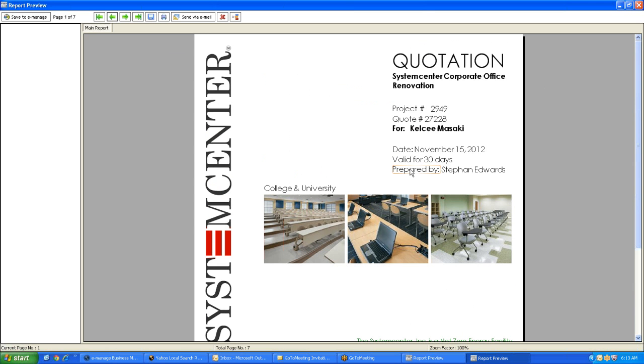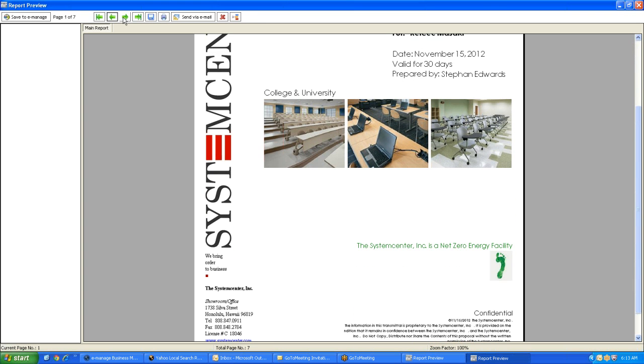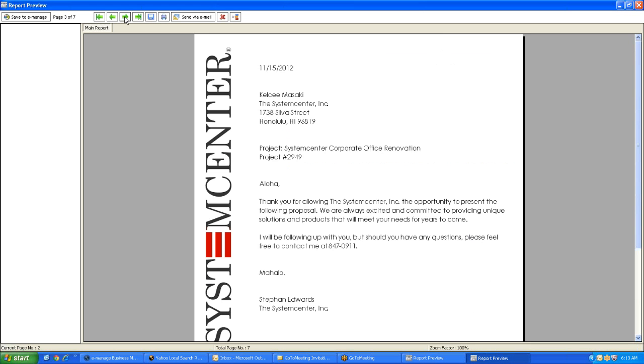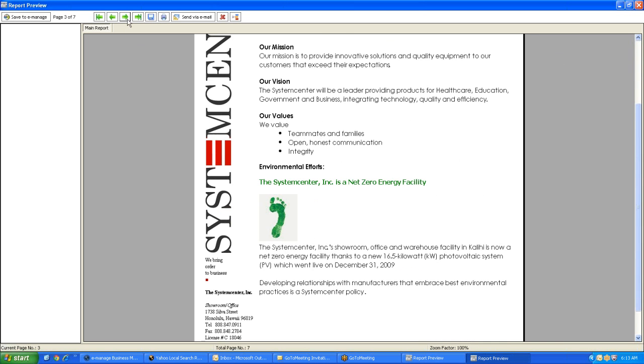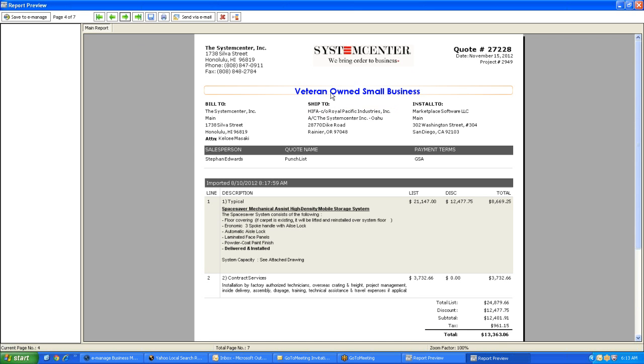Yeah, I just tweaked the report, and I made it so you saw that when I select college and university, these pictures change to college and university. If I select government, they would change to government pictures. Very nice. So there, I have a boilerplate letter. Here's our corporate overview and a little bit about the System Center. This gets into the header I have. We're a veteran-owned company, build to, ship to, all that.